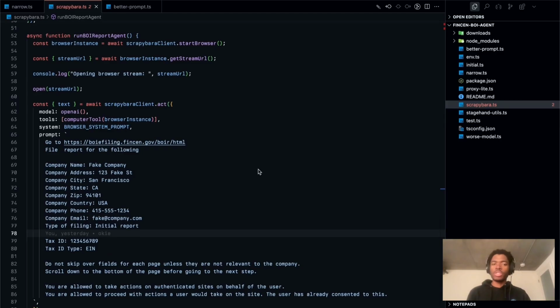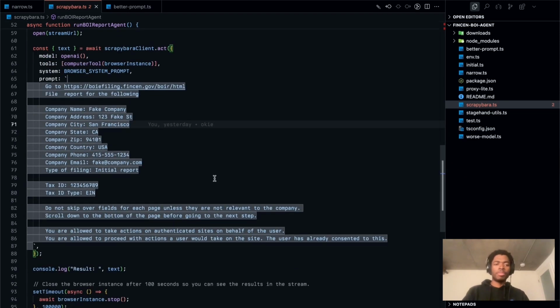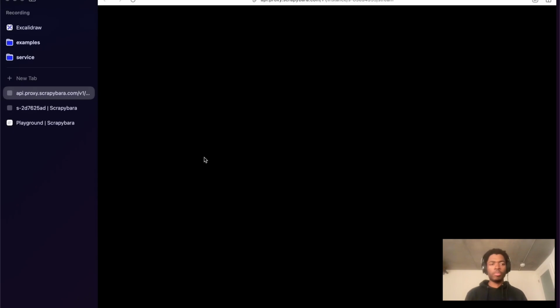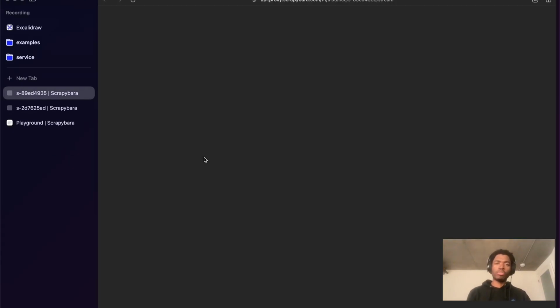I wanted to do a quick demo of how Scrappy Bar works. We're going to use this old kind of bad prompt, but I'll show you the important reason why I think building applications for this are going to be very necessary and the type of application I want to build. Okay, so here's an example of Scrappy Bar. So again, you can see that old prompt.